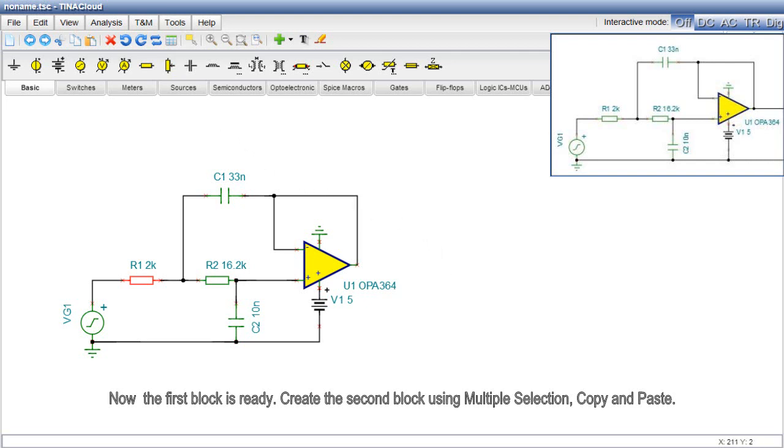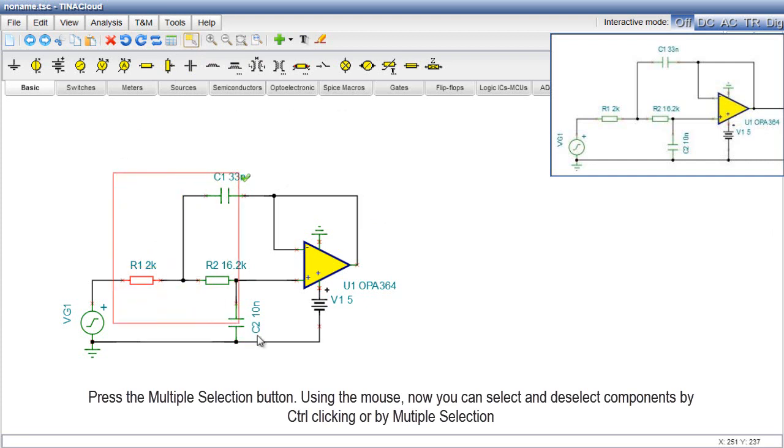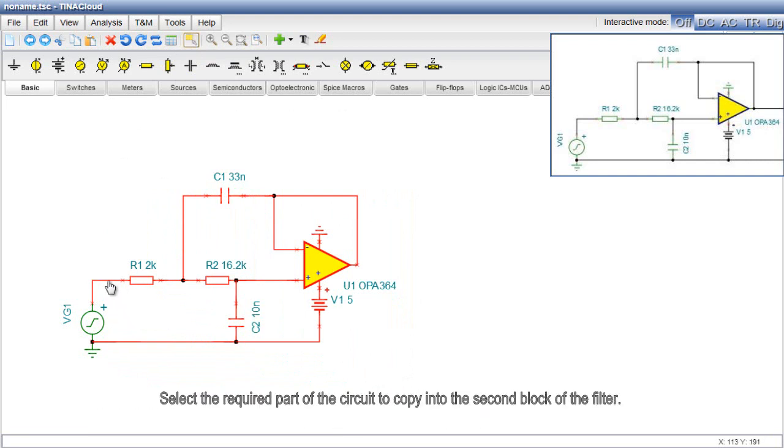Create the second block using multiple selection, copy, and paste. Press the multiple selection button. Using the mouse, now you can select and deselect components by control-clicking or by multiple selection. Select the required part of the circuit to copy into the second block of the filter.